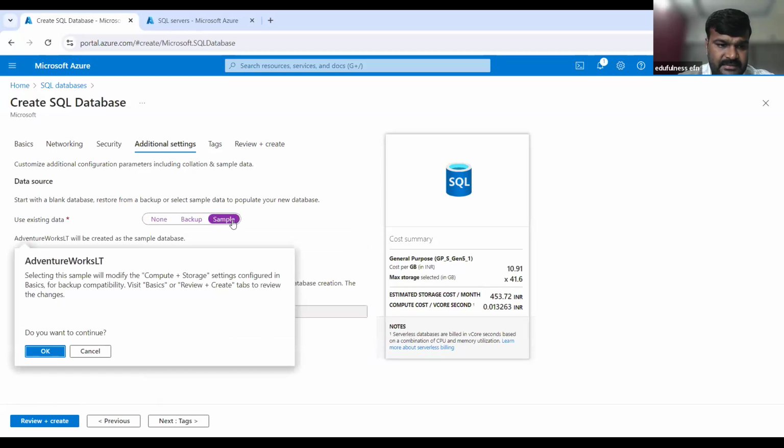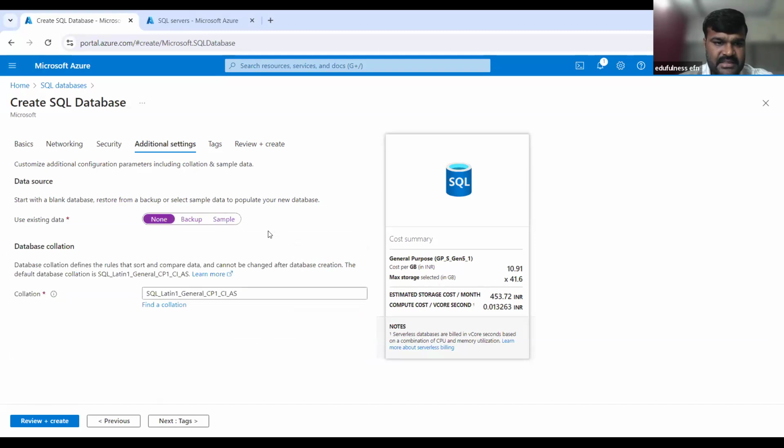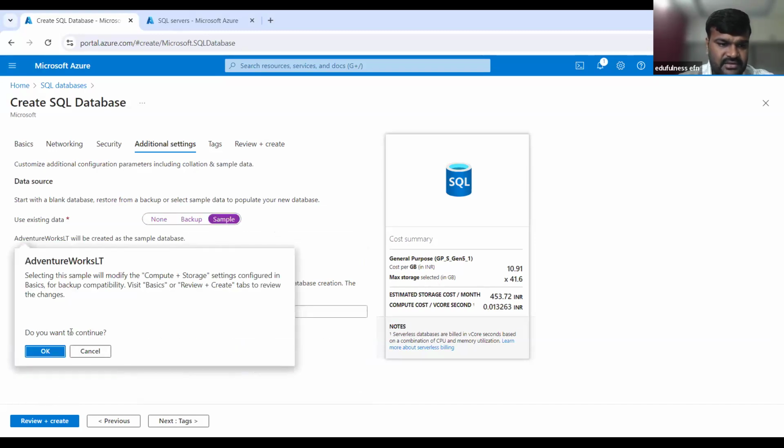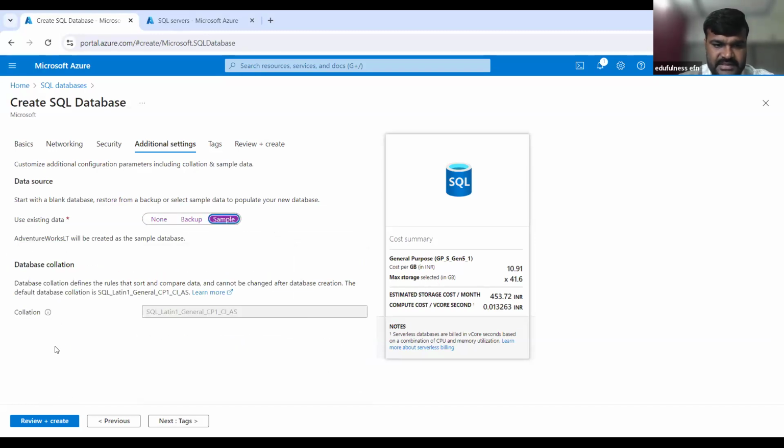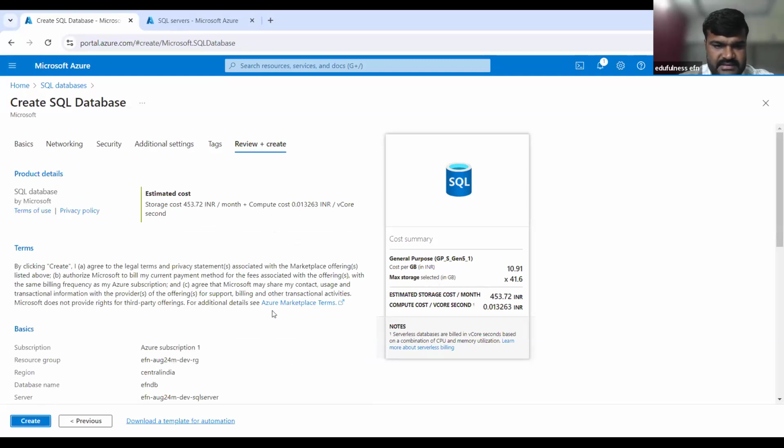As for the sample database, there is the AdventureWorksLT database, which will come along with your database. So let us have it. We can use it for our own purpose. Click OK. That's all. Click on review and create.